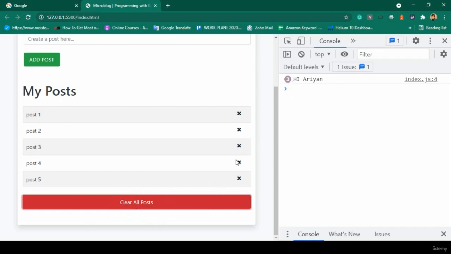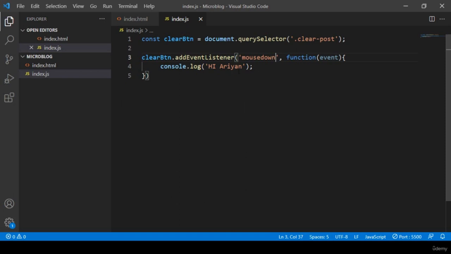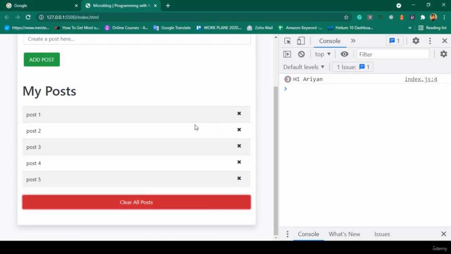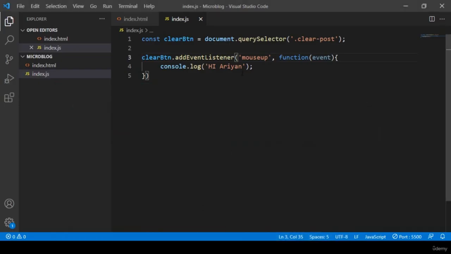And there is another one, mouse up. Right now I want to make it mouse up. Mouse up will be executed after the press, when you release. Here I refresh it, and as I am pressing, you can see it's not executed. When I release, yes, you can see it's now executed. Press in, it's not executed. Press out, it's executed. This is very important. By pressing your mouse you can execute events. One is mouse up, another is mouse down, right?